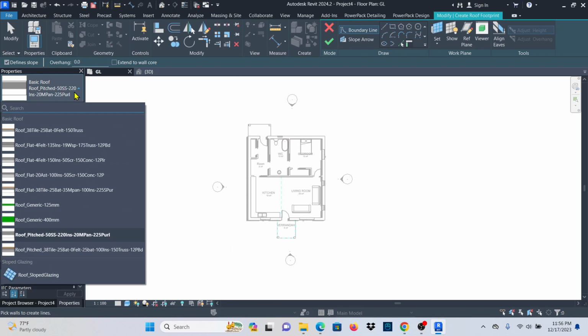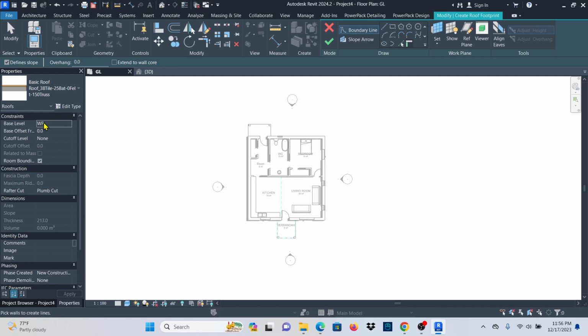You can pick the type of the roof that you want from here. If you want to use tiles or this other one, I'll just pick the first option there. That is the first thing. The overhang, you can specify it. Maybe I want an overhang of 400.